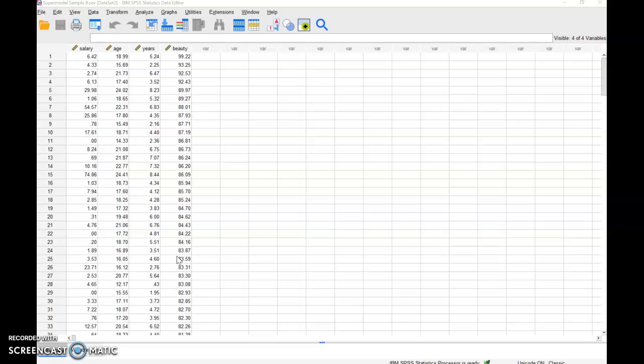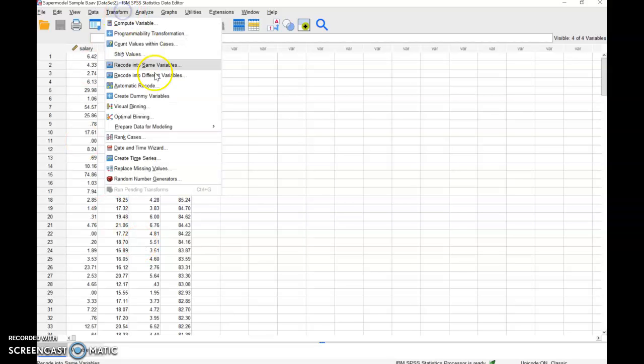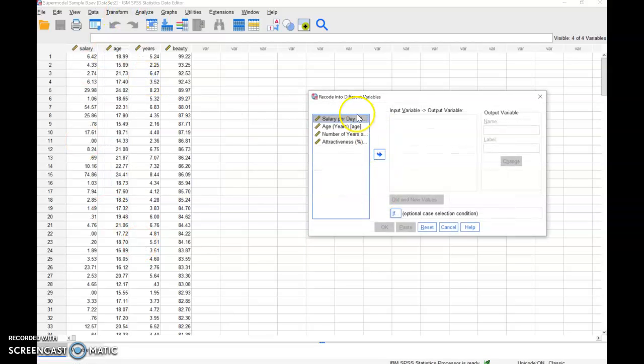So in order to answer the research questions, I'm going to conduct a two-way independent ANOVA. So the first step that I'm going to do is to recode my predictor variable age into a categorical variable. So I'm going to go to transform, recode into the variable. Going to put age in this box. Name will be age groups.